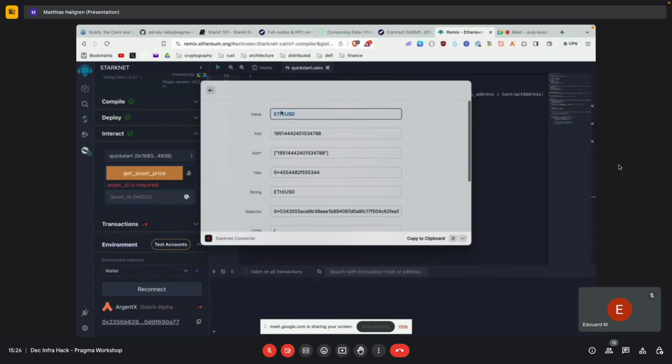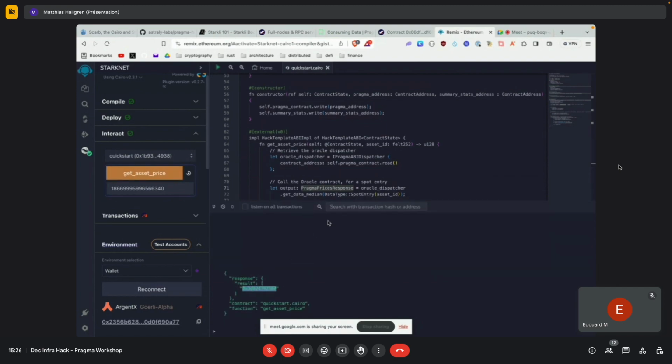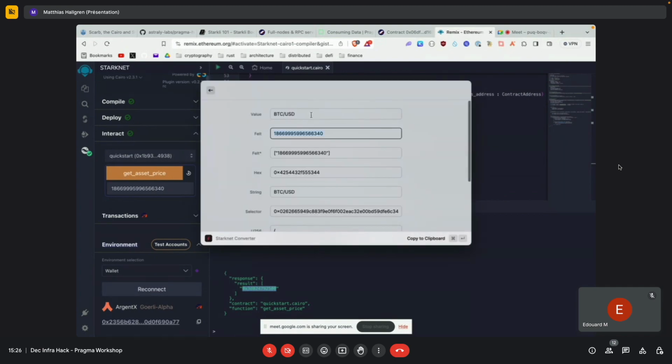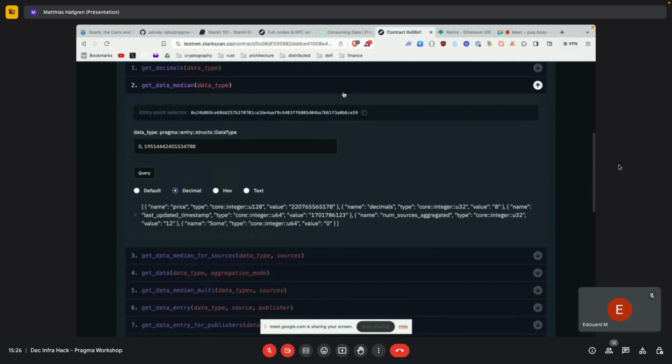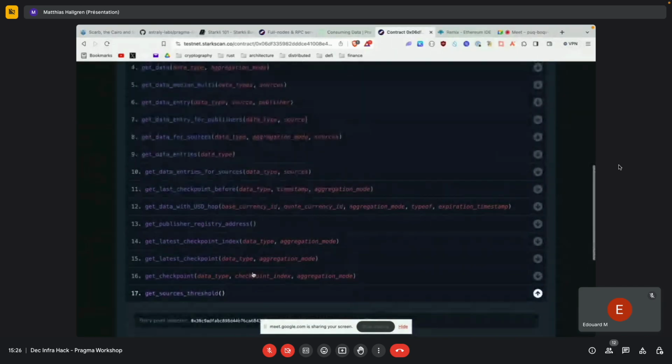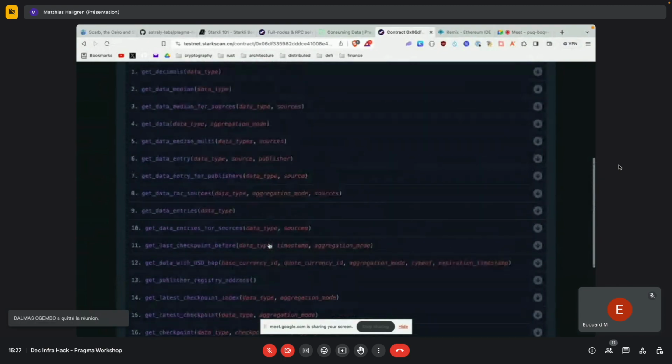And let's say we want the Bitcoin USD price. There we go. So it's here in the logs, and we have the result. You can see here, it's the Bitcoin price with 8 decimals. All right, so that works pretty much fine. You have a bunch of other functions available, like if you want to just quickly interact with the contracts, you can also go on Starknet or Voyager.